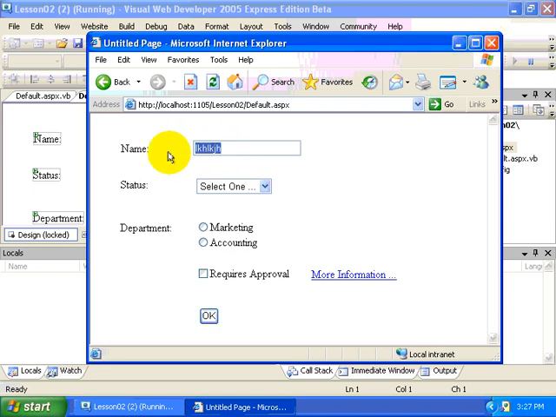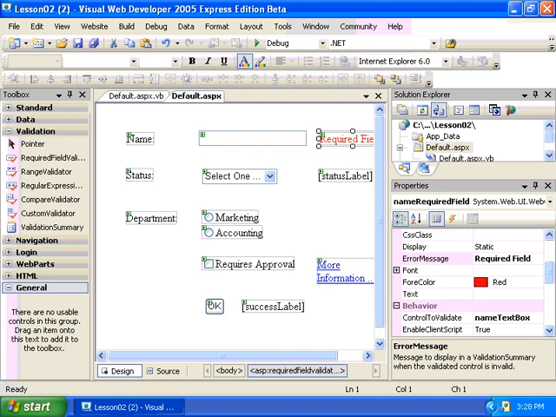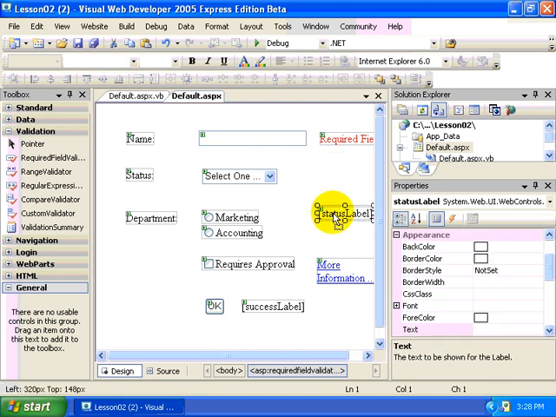However, you can see the utility of the required field validation control, which requires that in this particular case, something is filled out in the name text box before the form will be allowed to submit back to the web server. Very cool and very easy to do. Let's take this one step further. I'm actually going to move this status label down a little bit.